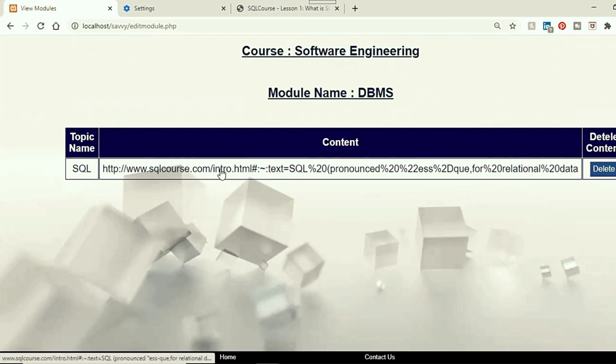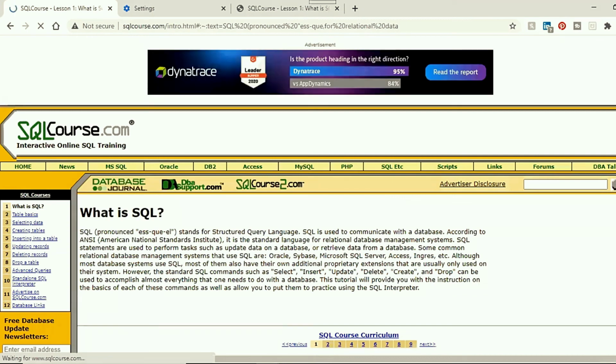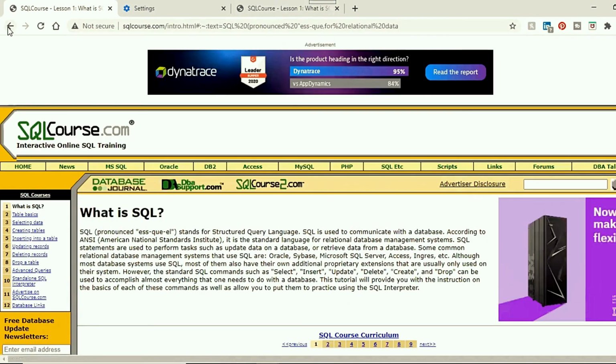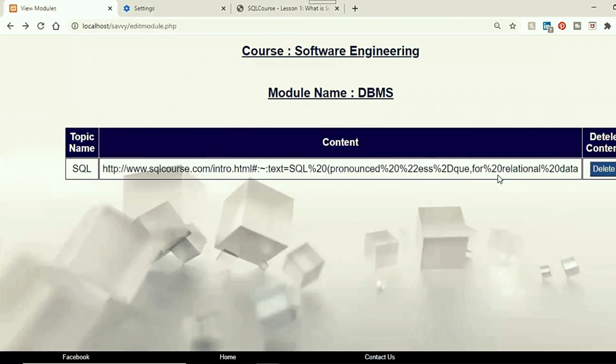If the professor or the student wants to see this URL, they can click on that URL, and it will open for them. Or if they want to delete it, they can delete it. I'll show you the delete option later on.